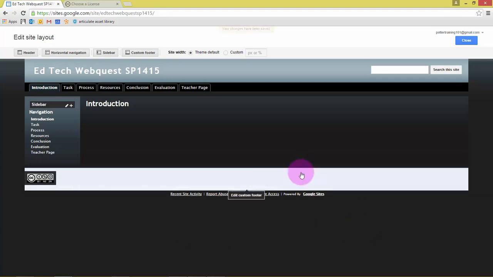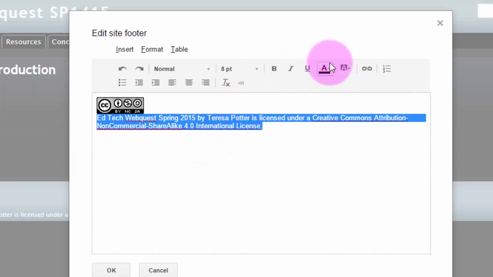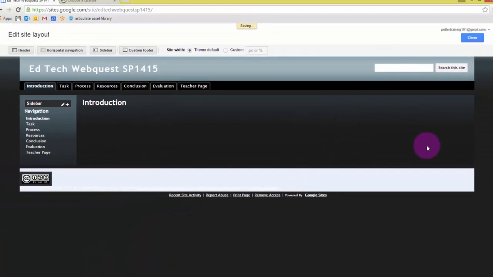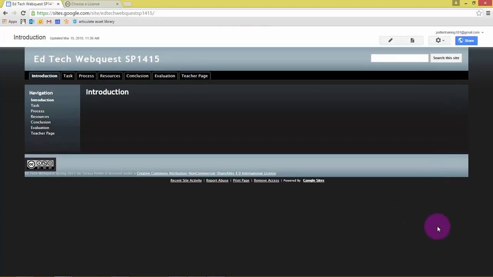If I wanted to go back and change the style of this because it's kind of light, I can click on the footer again, and I'll change my text because it's too light. Click OK. So when I click OK, you can see that the information is in the footer there. When you're done, remember to click Close, and now you have a Creative Commons stamp on your site.